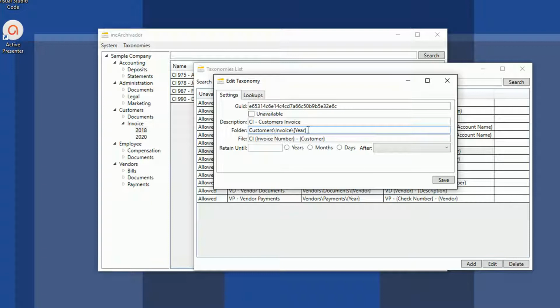And these curly brackets define that this is a variable that can be changed upon import. Also, customer invoice, how it's going to name the actual file. So it's going to name it based on the invoice number and the customer name. Upon import, the user will be prompted to fill in these fields so that every file imported will be named the exact same way.